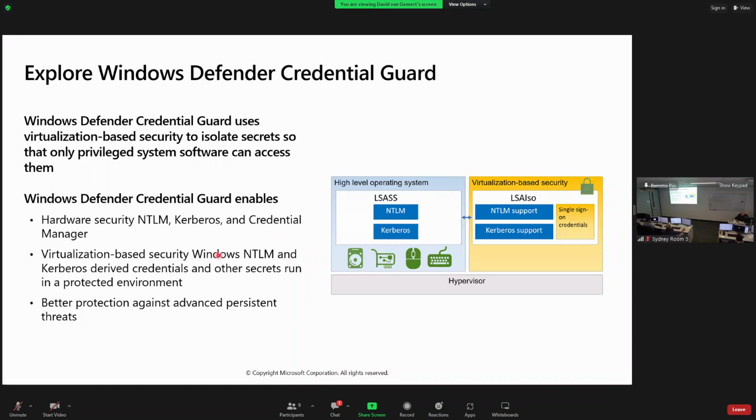So that is our Credential Guard. Pretty cool feature. Something that you can consider, certainly for your administrative workstations.